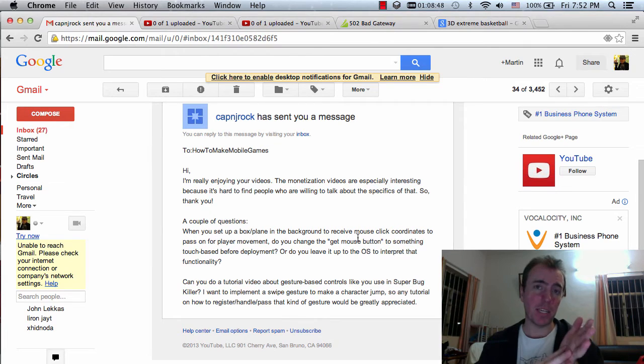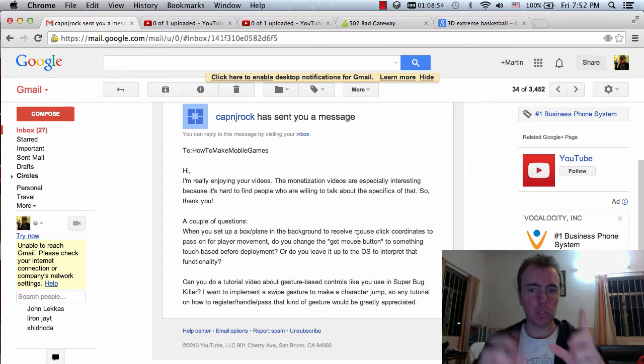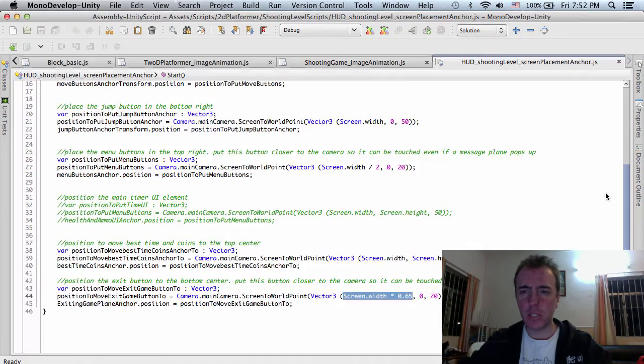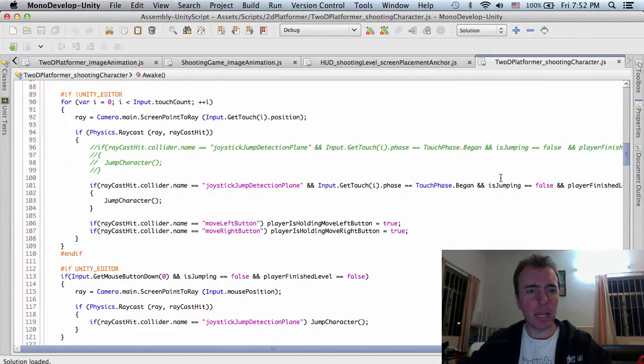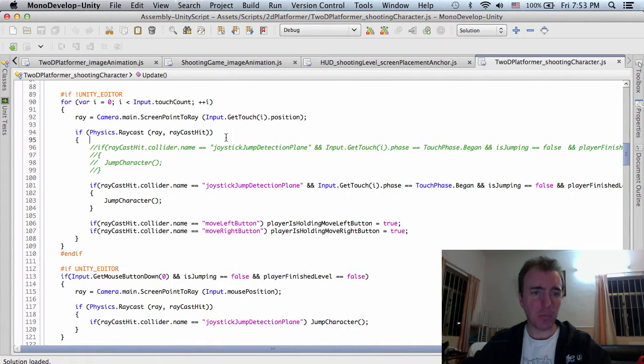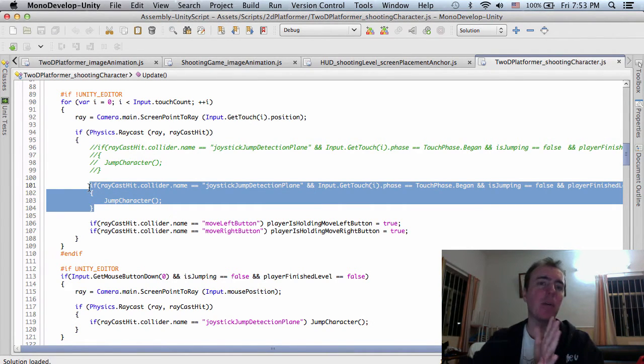If it requires two fingers, like Super Bit World, my new game, then I break that into the touch functionality, and I'll quickly show you, since I've got this right here. So, for example, here, if it's not the Unity editor, so if it's on Android or iPhone, then what I do is count the number of touches, and then I do a raycast for each touch, and then I handle the input. If I'm touching the jump button, then I will do a jump, and if I'm also holding the left move button at the same time, then I can also handle this here.